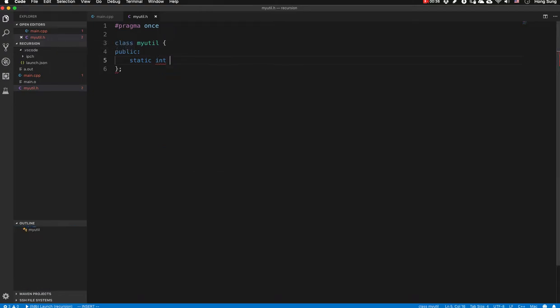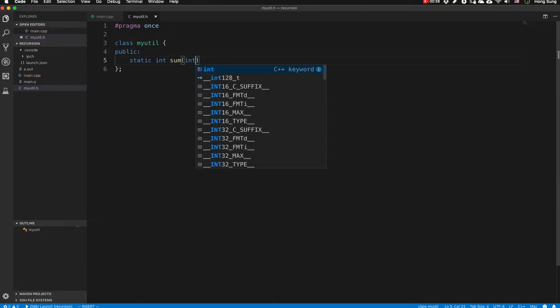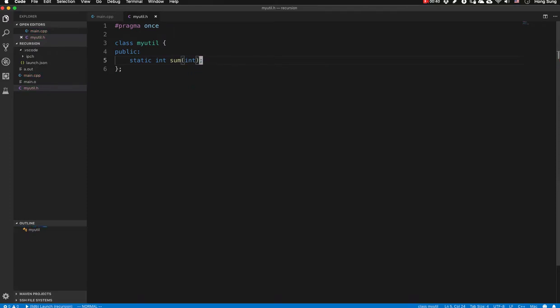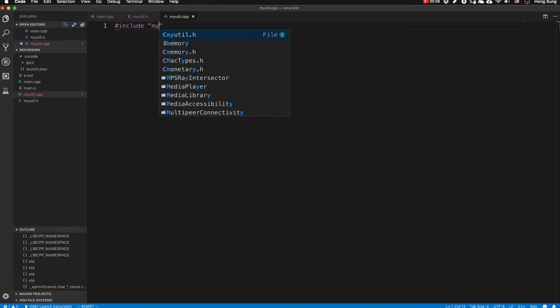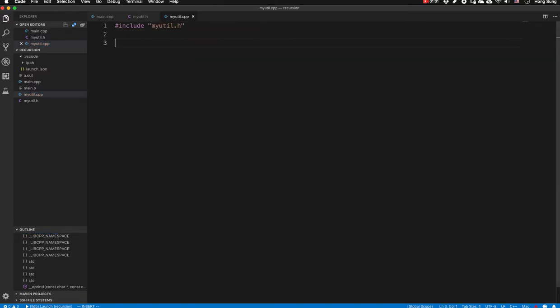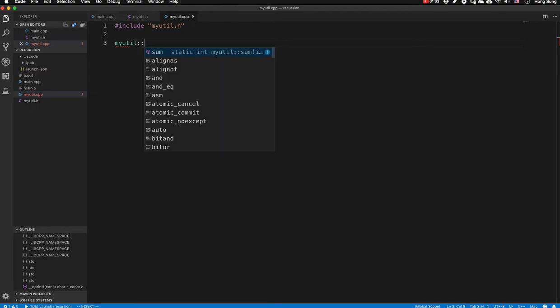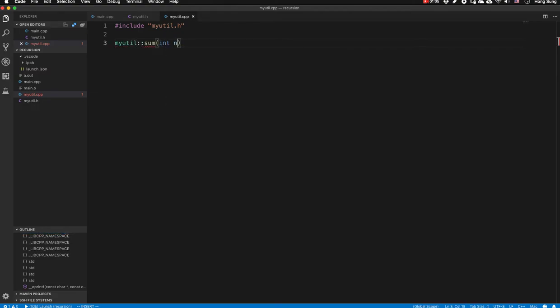Return type int, sum. The parameter is the integer up to which we are going to add. So here 0, 1, up to n is provided as a parameter. Then in myutil.cpp, myutil sum function through integer n.